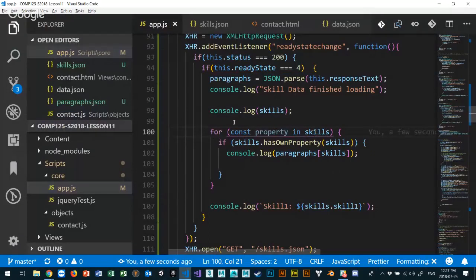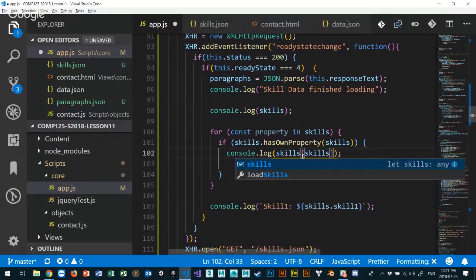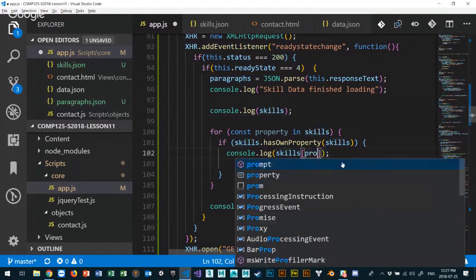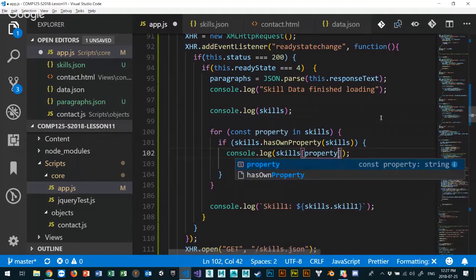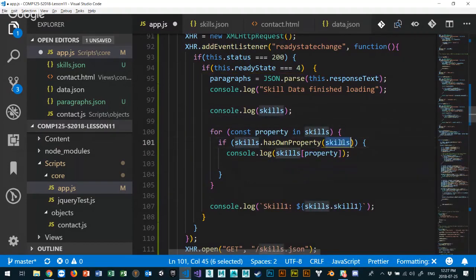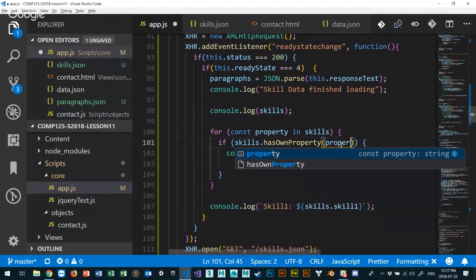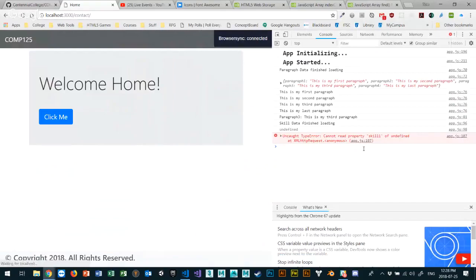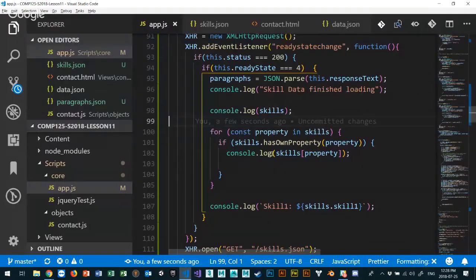Let's just do this for a second. Let's just do skills. I'll be okay. Because skills, property of skills, this will be skills property. I'll be okay. As property of property. Let's mess it up. What did I do?